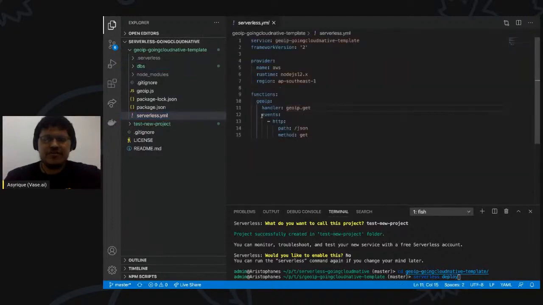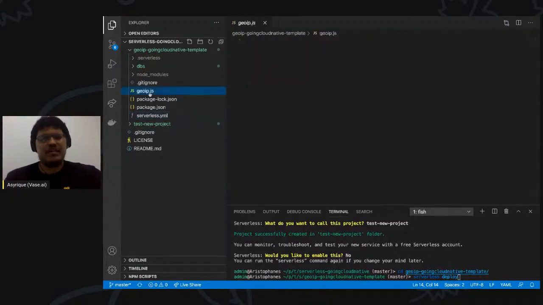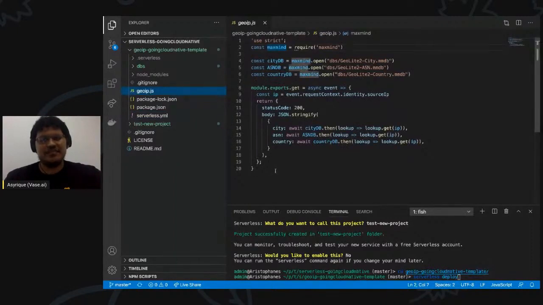Focusing in on here real quick before I deploy, I've tied the geoIP get to a specific event, which is a HTTP event on path /json with the method of get. So I could have HTTP /whatever and a method of post, for example, that has a different handler. And I could have another function here that will handle, let's say, the post. It doesn't have to be called get. I just called it get, so for me to remember easily.